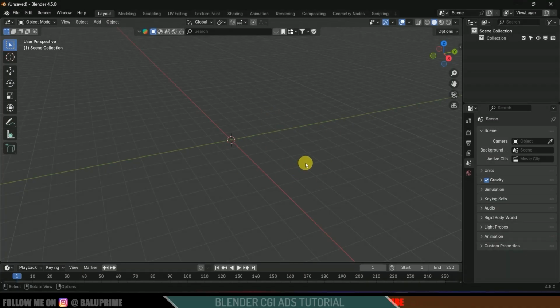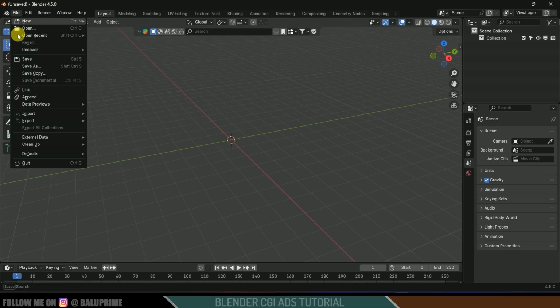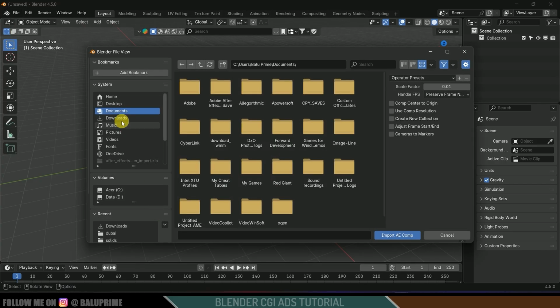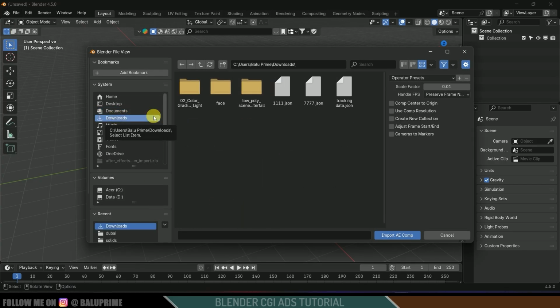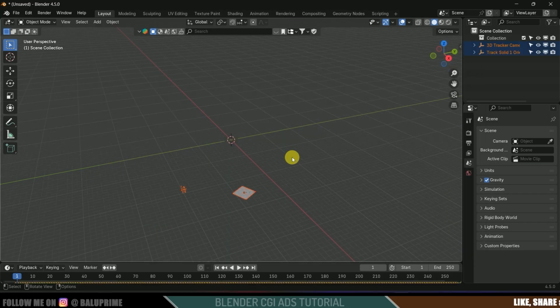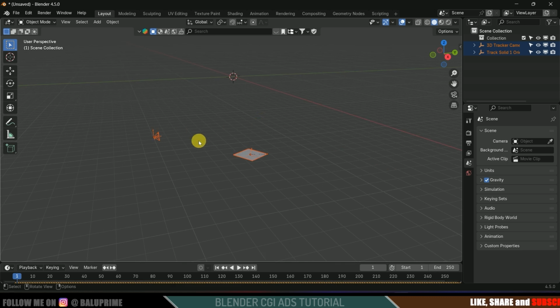So now let's import the tracking data into Blender. So go to this file option, import, select this After Effects composition data and locate the file. So it is in download. So come to this download options, and this is tracking data. Select it and import AE comp. So if I zoom out here, you can see we got the camera and track solid.